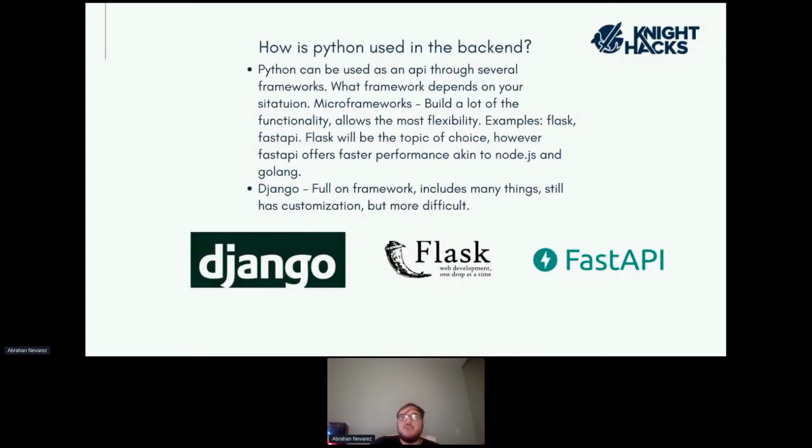I'd recommend a micro framework. Examples of these include Flask and FastAPI. Personally, myself, I prefer Flask. However, FastAPI is a framework that offers faster performance than Flask, and very similar performance to Node.js Express and Golang web libraries. Now, Django is a full-on framework, so it includes SQL libraries, authentication, views, and many different things.